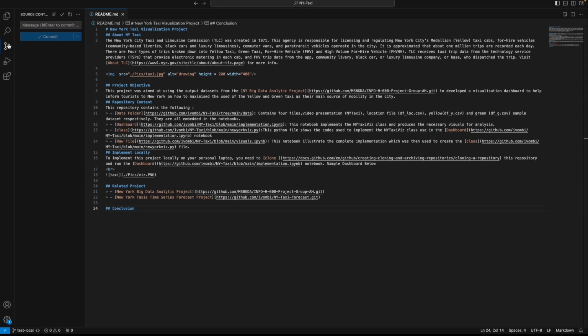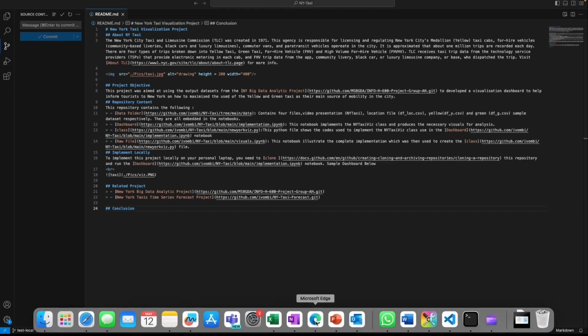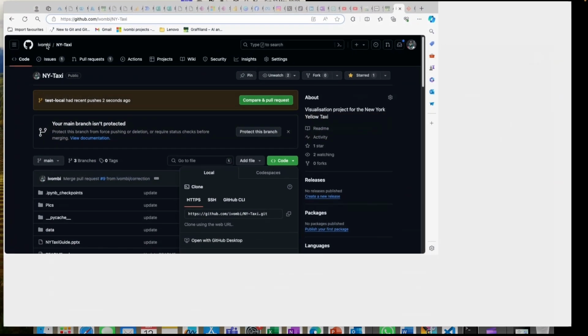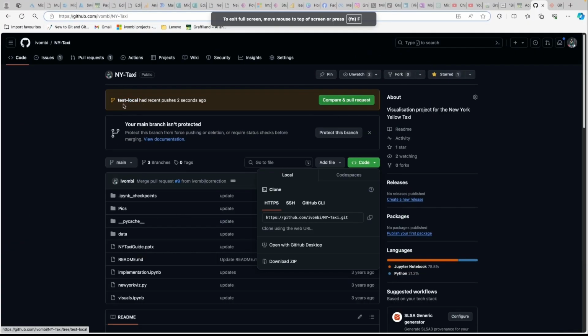Okay, so now my changes have been versioned locally, and also pushed online. So let's go back online. If you go back to the GitHub platform, you see GitHub already identifies that there has been a new test local with recent pushes 2 seconds ago. I can clearly see that it is written there, right?